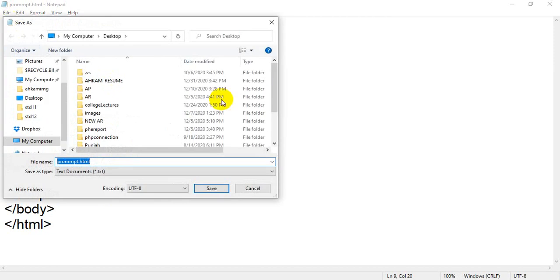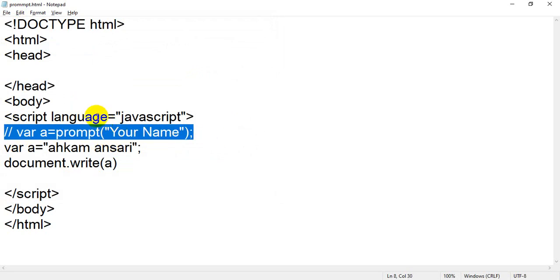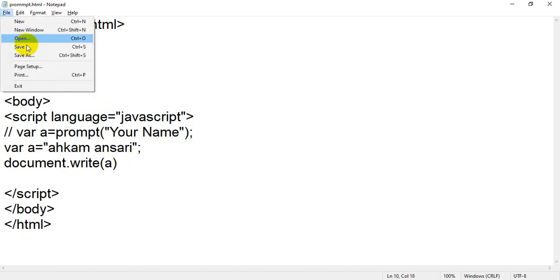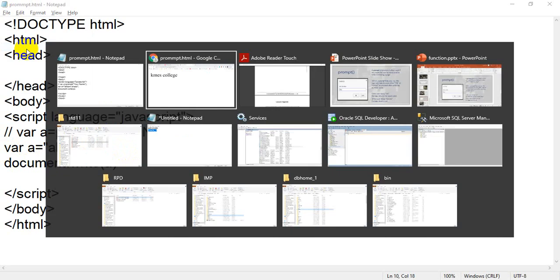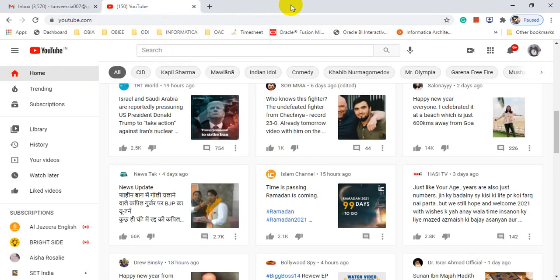Now when you save this file, this line I have commented, if you remember, so this line will not execute. After this it will directly come to this line. I have written a equal to ACOM Ansari, so now you will get ACOM Ansari. Save it, flip back to your browser, now refresh. If you refresh 100 times, the result will not change because you have assigned a fixed value. But by using prompt you can change the value every time.